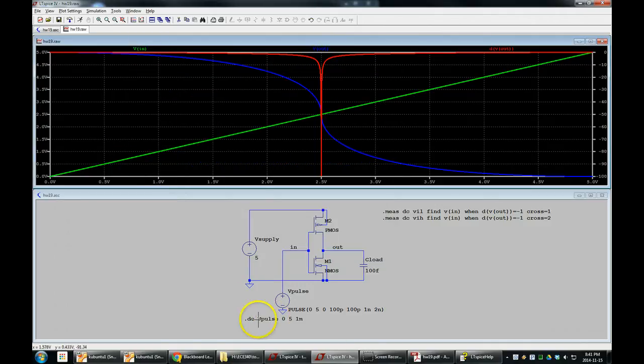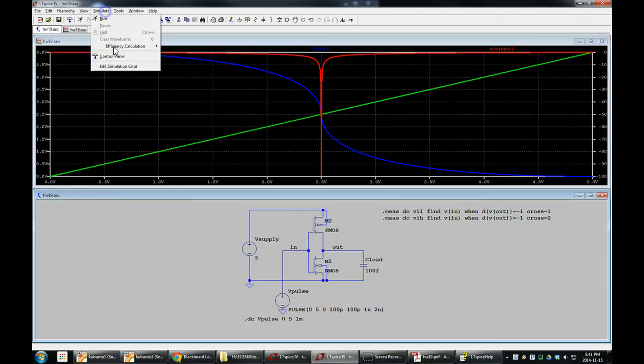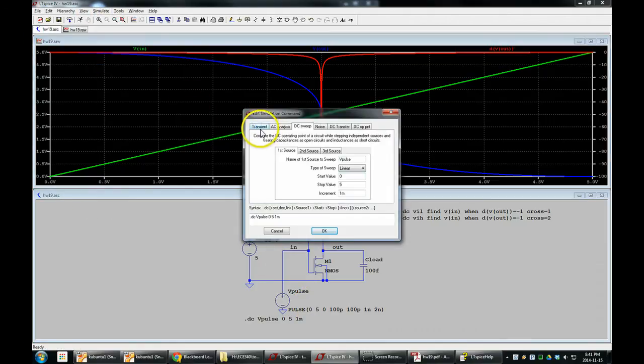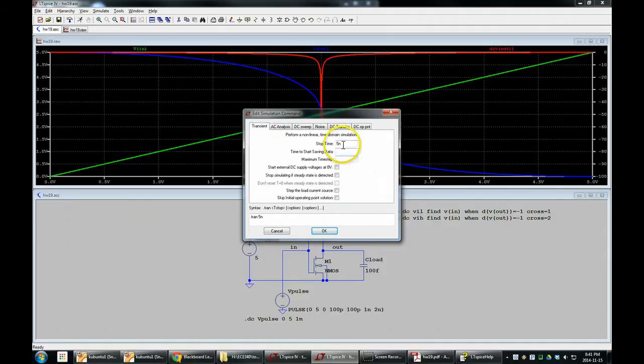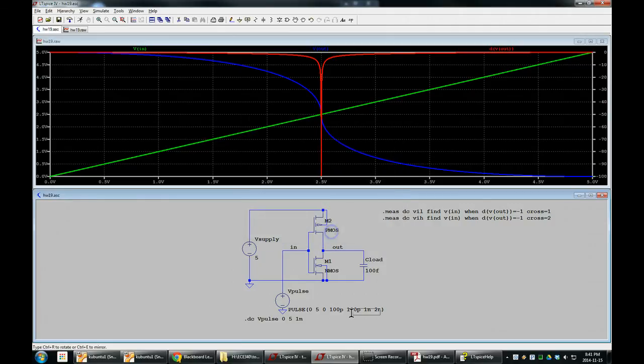Next, we are going to also run a simulation for the transient response. We have this pulse. We're going to do transient simulation here. So edit simulation command, transient, 5 nanoseconds. Okay, so we have that down here. Do you see what happened? We commented out the DC because we can only in LTspice run one simulation at a time.